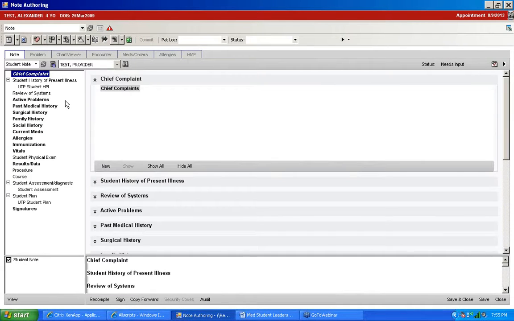We're going to go back up to the chief complaint, and we're actually going to start documenting within this note. Your chief complaint should always be entered as free text. In this case, he was complaining of an earache.